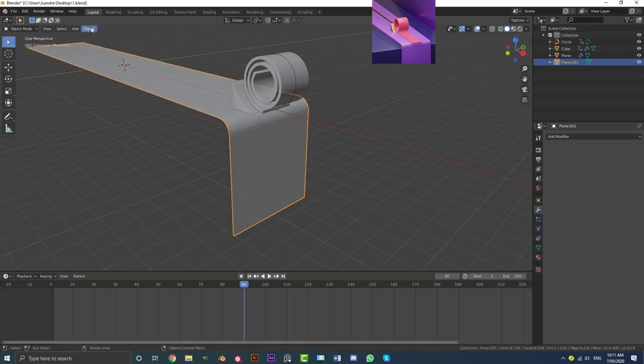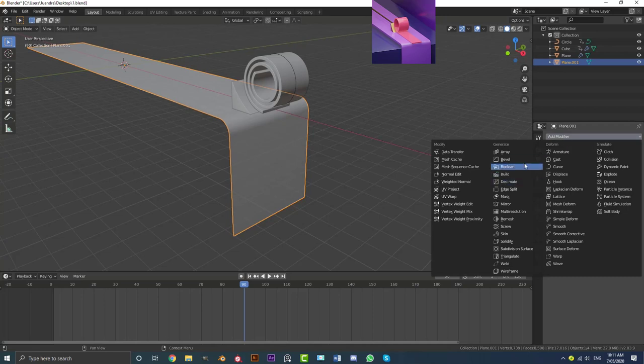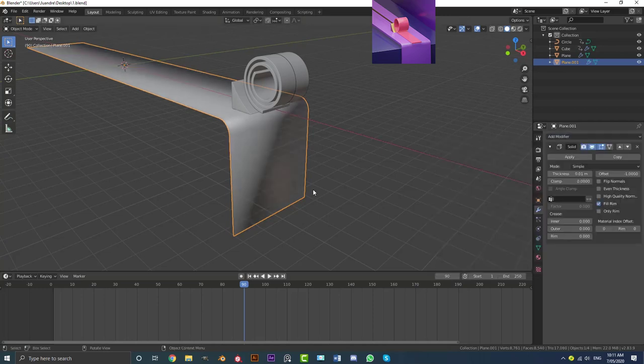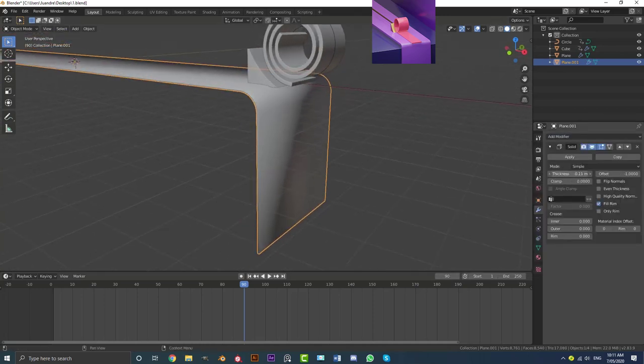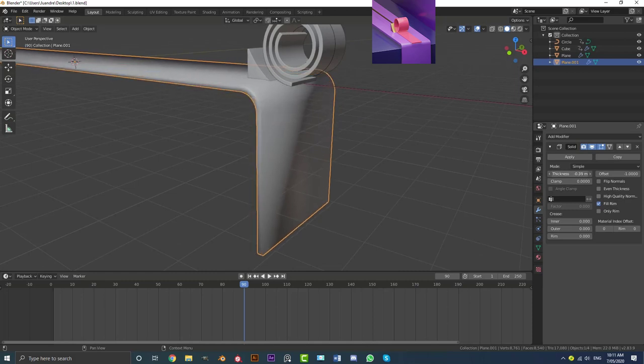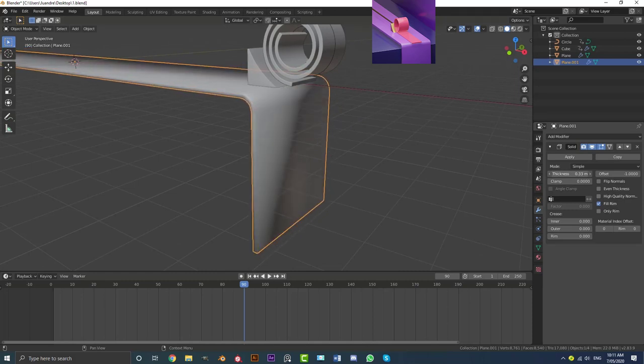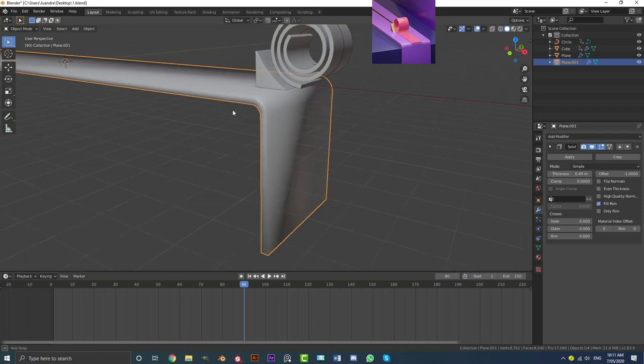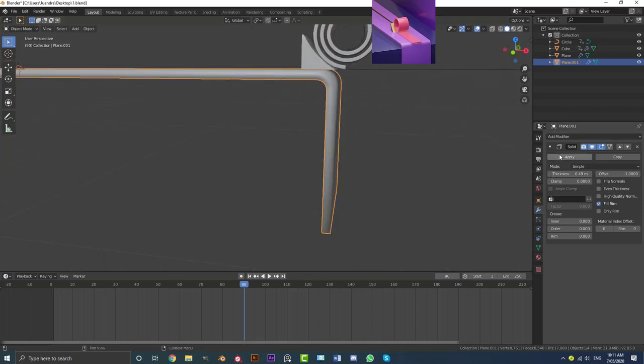Tab out of edit mode, go to object and enable shade smooth. Go to your modifiers. We're going to add a solidify modifier to this. We're going to bring the thickness this way. So we don't want it into the negatives, we want it into the positives, like this. And then we're going to go and apply that.